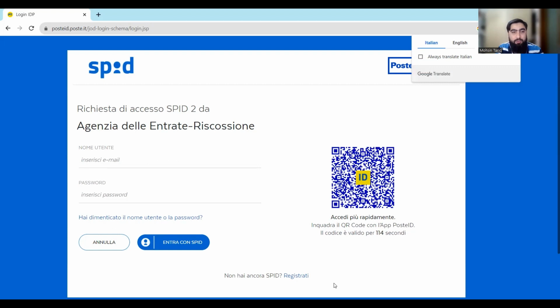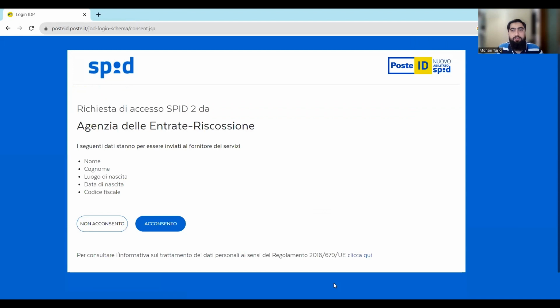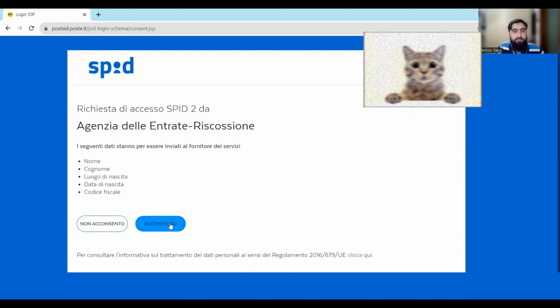I have to scan the code. If you have the email address and password, you can log in that way, or you can easily log in with the mobile application. You have to open the application, scan the code, and grant the access. So I have granted the access. It will lead me to another interface.